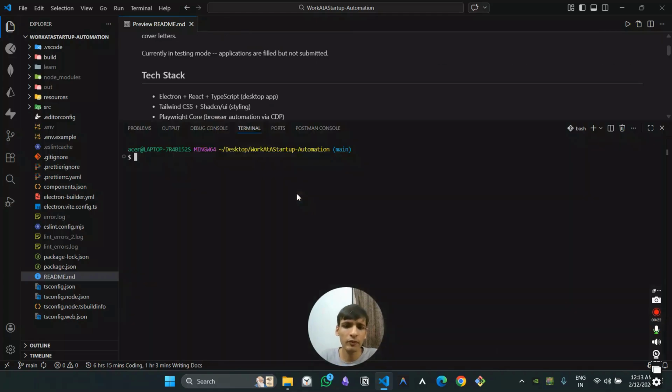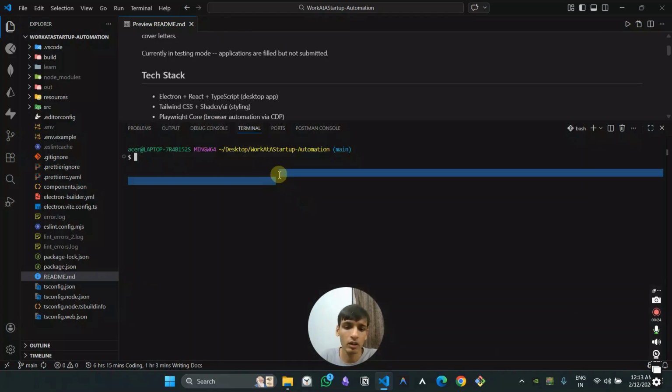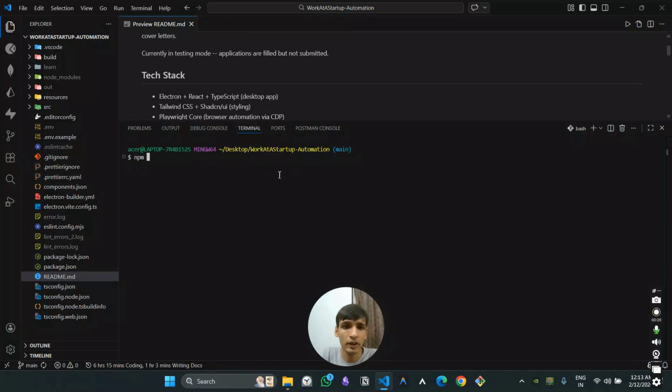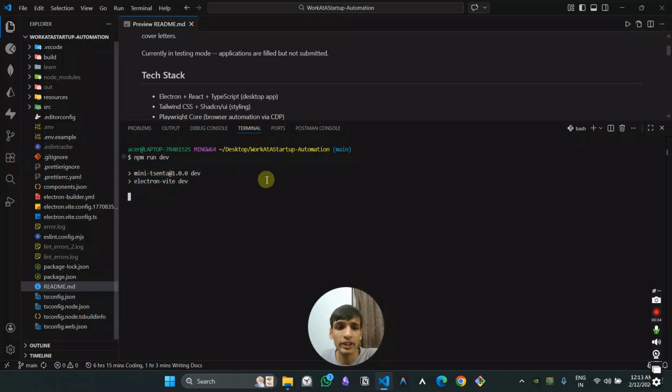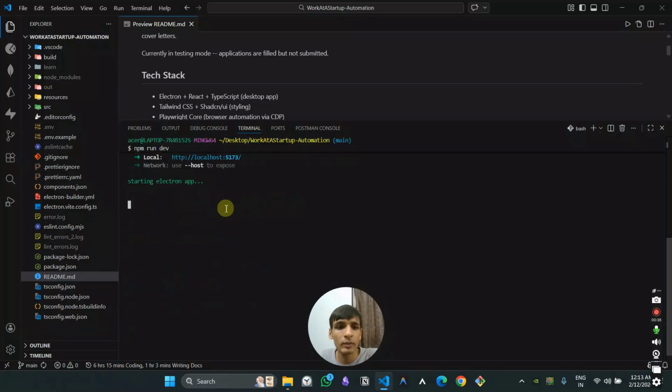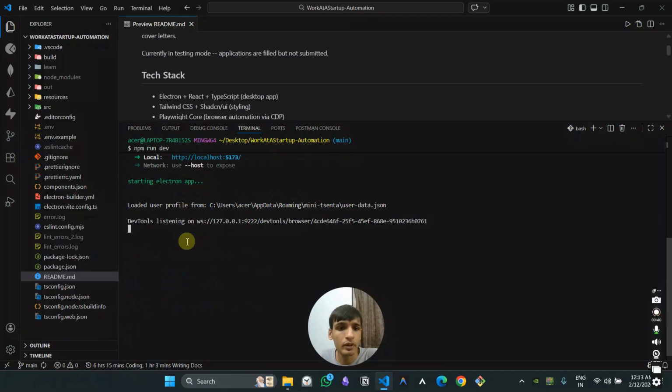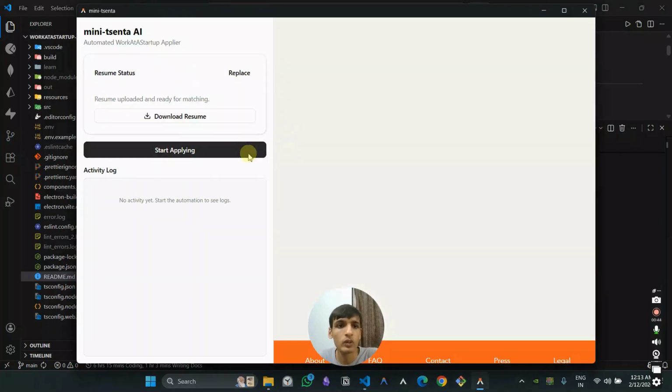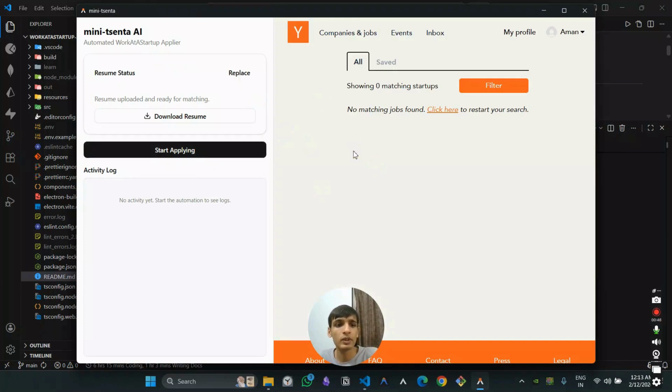To start the app, we will run a simple command, npm run dev. You can see that it's built using Electron and Vite. So it will build the environment and our Electron app will be started. You can see it is listening on the port, and here we go. So the app is launched here.